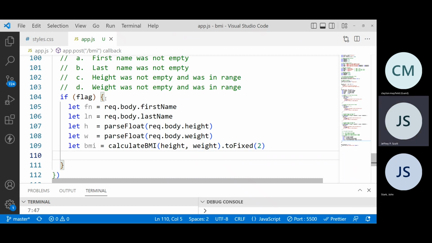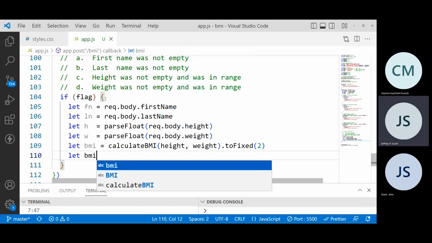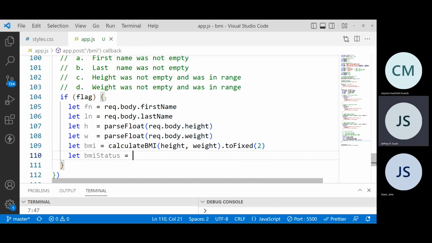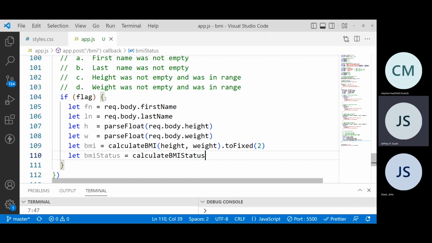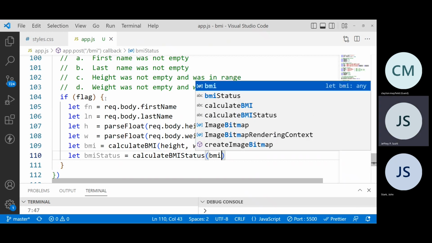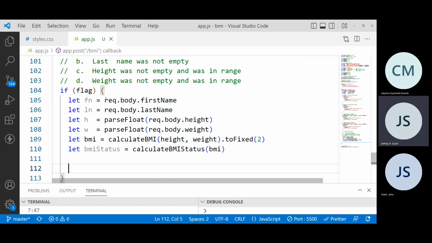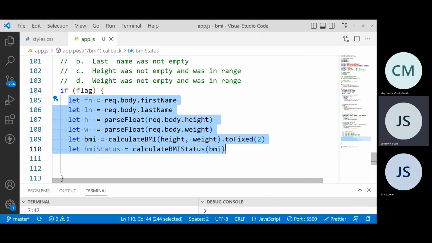we're ready to start writing this thing out. Okay. Now, you might say, well, wait a minute, what about the weight status? We'll hit that in a minute. All right. In fact, let's just do it now. So let BMIStatus equal calculateBMIStatus. All right. And we'll pass into that the BMI. All right. So now, if everything's still cool, we've got all this stuff.